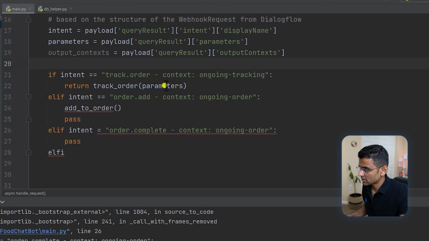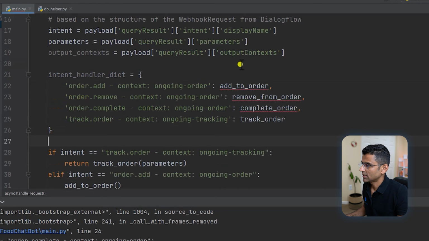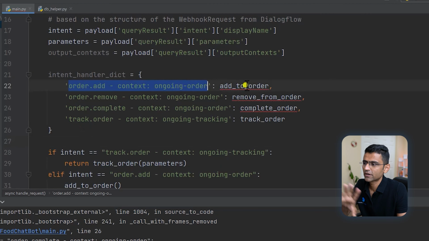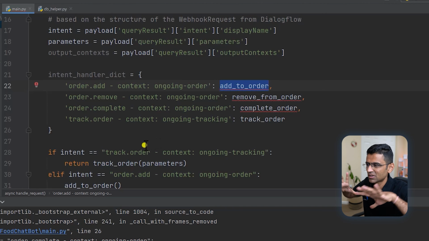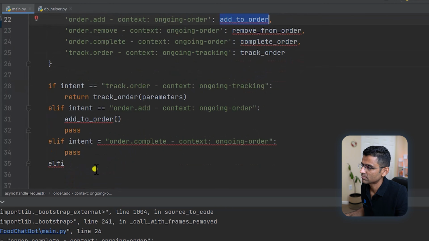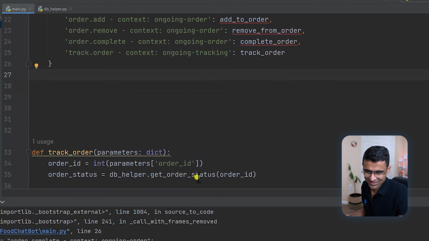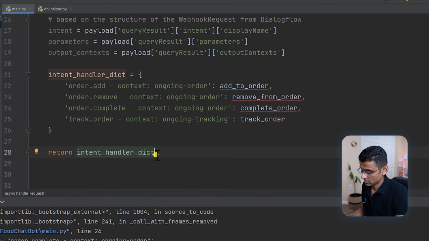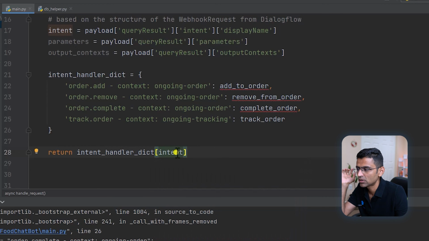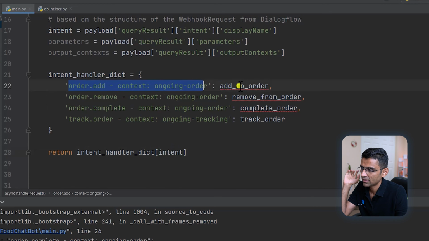So let's say I create this kind of dictionary here, an intent handler dictionary, where you have the intent and the function you are calling. It's also called a routing table. You're routing this call to here, this call to there, etc. I think that will work, and that will avoid the need for this big and ugly if else condition. And then what you can do is, see, you have an intent, correct? So when you pass an intent into the dictionary, let's say the order add intent, it will give you a function.